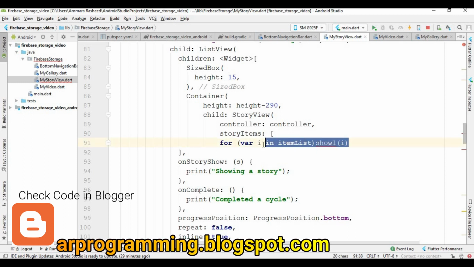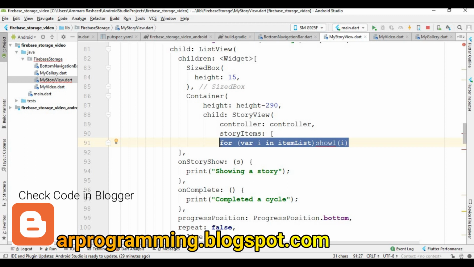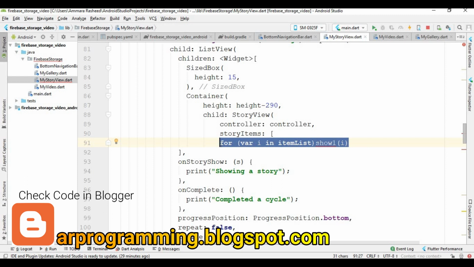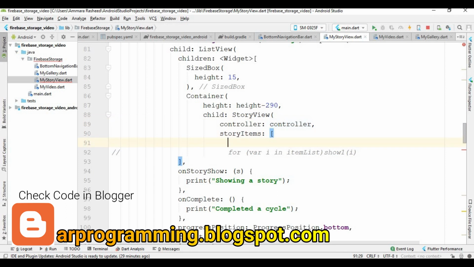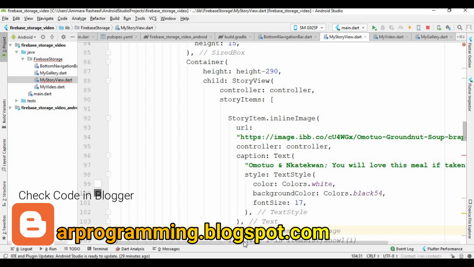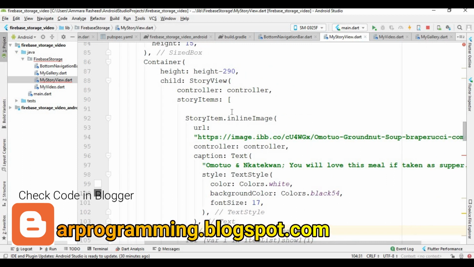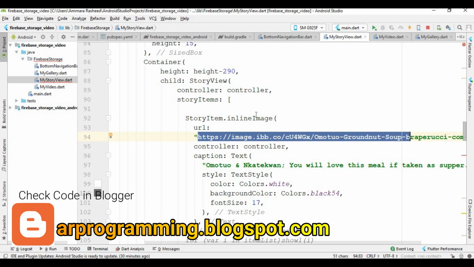Okay, so here I simply use this for loop because I want to create all the pictures inside the story view dynamically. Okay, so if you do not want to use it dynamically, then you simply add the story items here like this. So by using this code, you create the static story views. So inside this code, you will see that I give the link of the image. So this code is for an inline image.